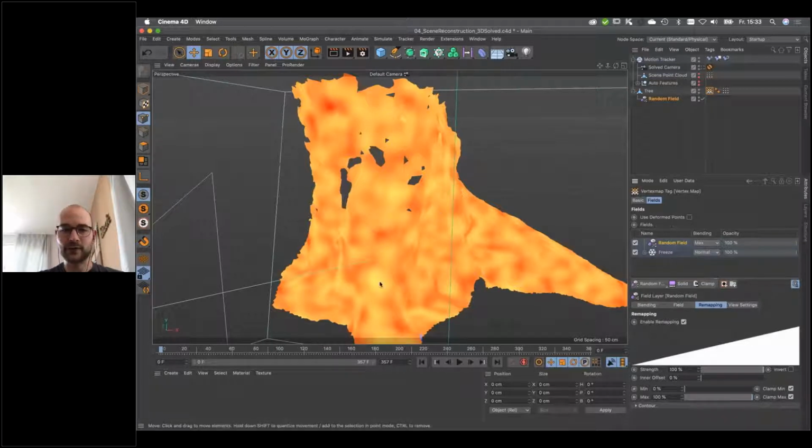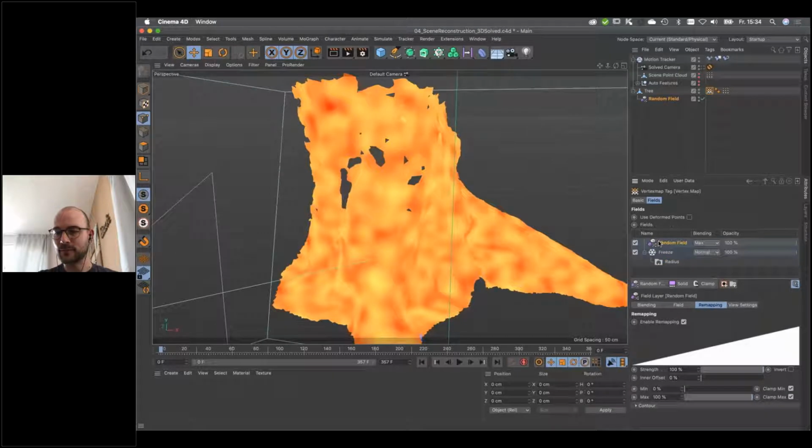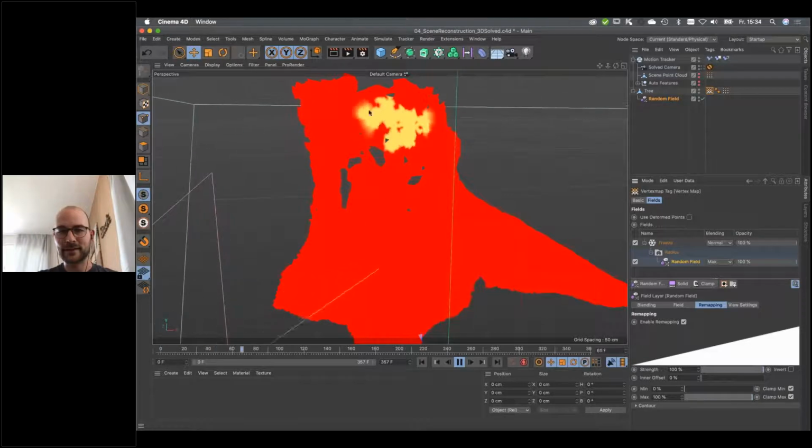So these are also weights. Yellow represents 100%, red represents 0%. And then there's a good question, which is, would it be possible to drive the radius here with another field, like the random field here? And the answer is yes, because we can unfold the freeze layer here, and the radius parameter has got a subfolder or a folder. So we can just move everything that we want to control the radius into that folder, and then it will control the radius.